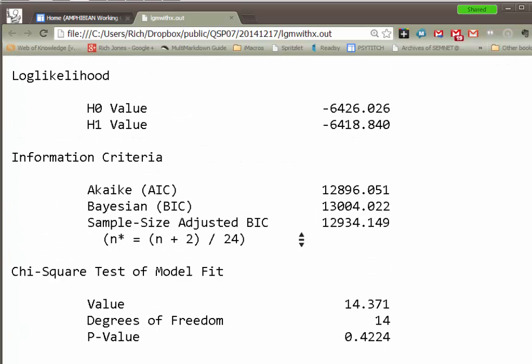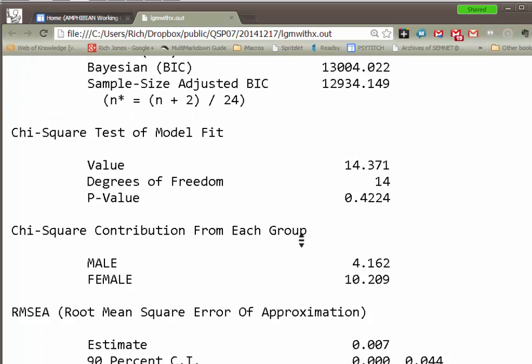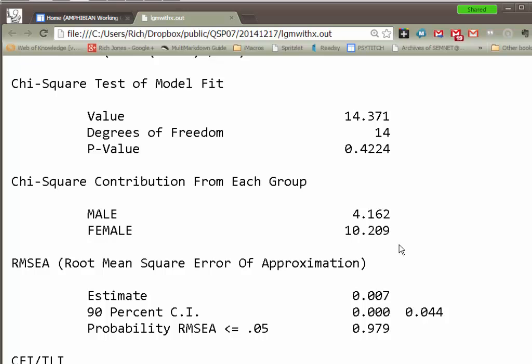Well, we've got our model fit. Model fit looks slightly worse. It's interesting. Here's our chi-square contribution from each group. So chi-square contribution is a little bit larger for female. Whether or not that means the model doesn't fit as well for females, you have to be a little bit careful with, because a chi-square statistic is sample size dependent.